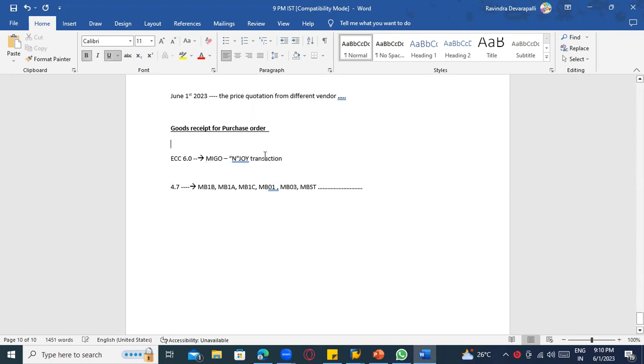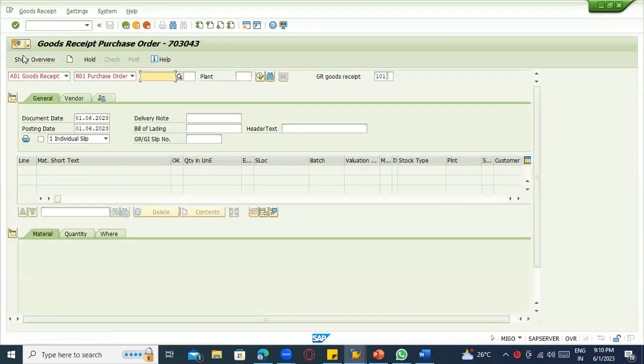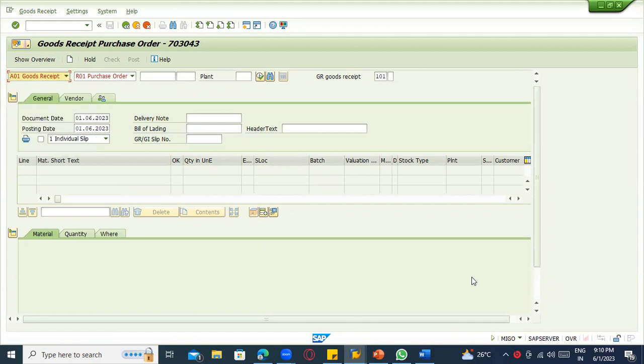In MIGO we have multiple options: I can do goods receipt, return delivery, cancellation, display. All these processes I can do in the single transaction. So that is the one thing.